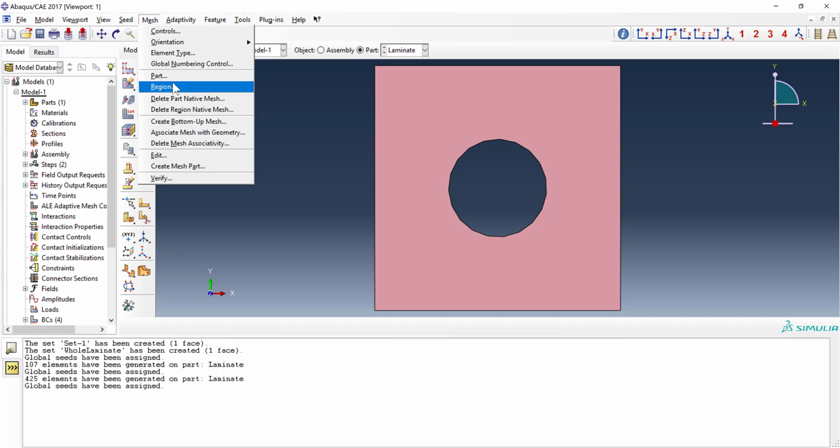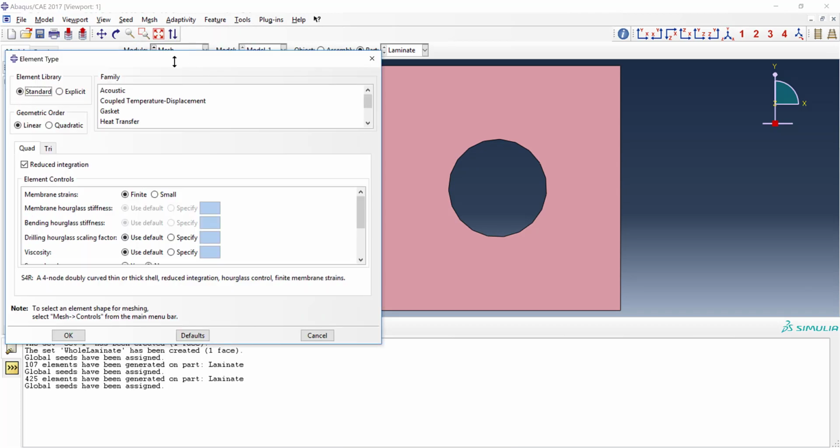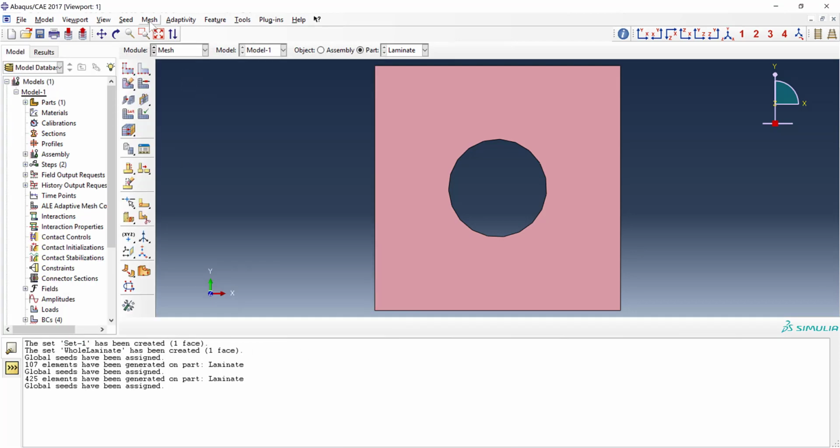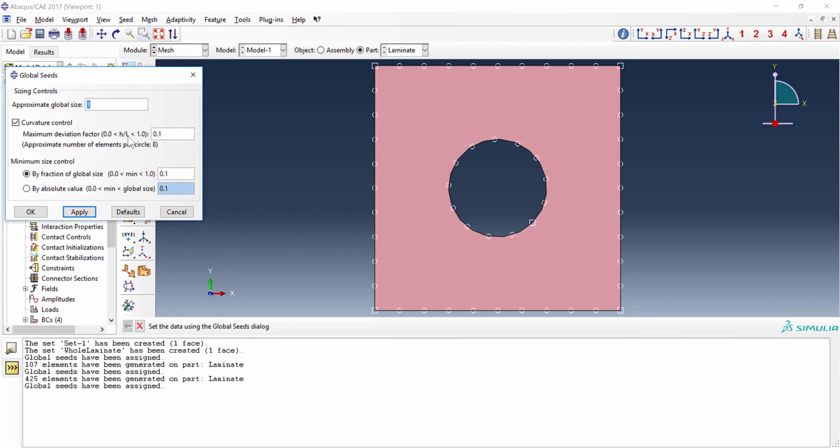Mesh, element type. The element type is shell 4R, which is okay. We're going to use that. Then we check the seed to see how refined the mesh is, and the seed is 1, which will create big elements like this.